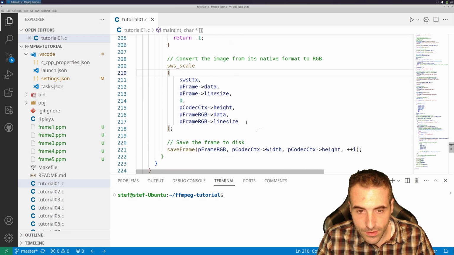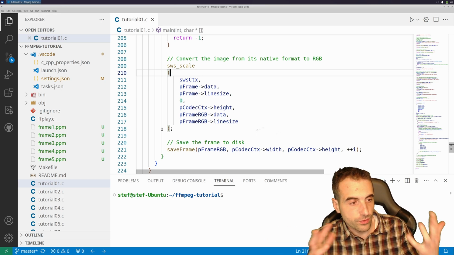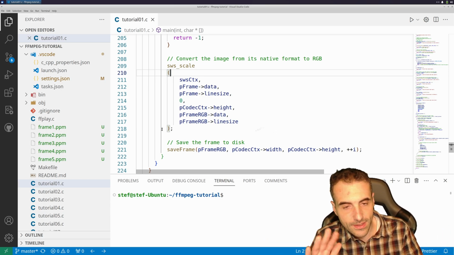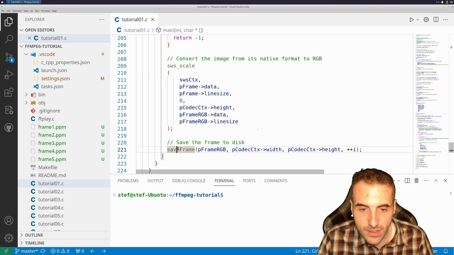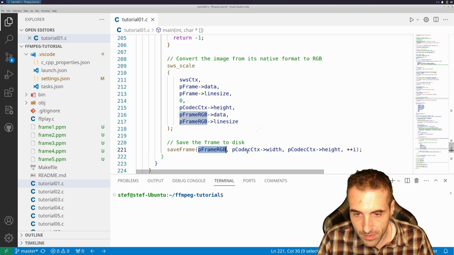So here we use the conversion. This is the process of conversion between the input, that is YCbCr, YUV, into RGB. So here now we have the frames from YCbCr into RGB. And then in RGB, we take this frame and we're going to save the frame.